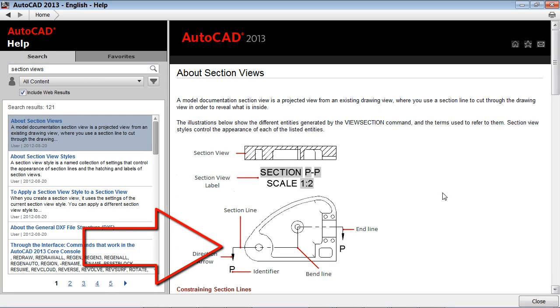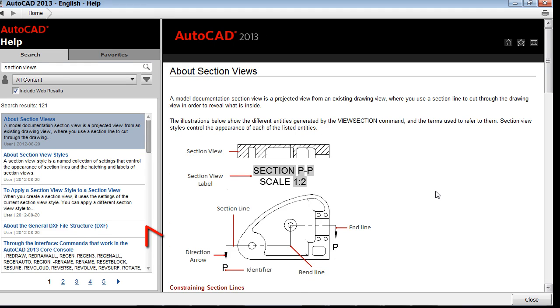But we really want to call that the cutting plane line, as it says in the styles dialog box, when we can go in and change the cutting plane line style, whether it be a phantom line or long dashes, or change the identifiers. We have the ability to change that in those styles. So again, knowing the terminology that AutoCAD uses is only a plus.